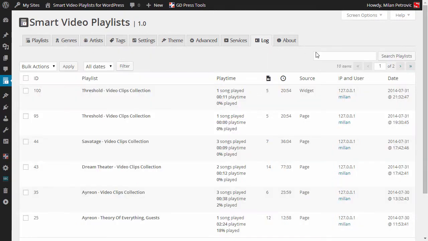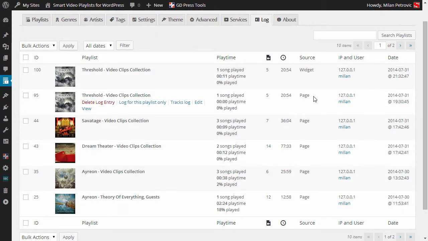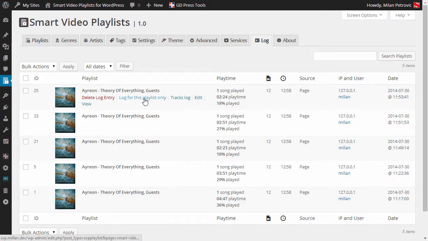Playtime Log shows you for each video how long it was played in each session, who played it, so you have IP and user, and when. Also source, was it a direct page, shortcode, or a widget. And you can see log for all tracks played for each playlist session. You can filter by play date, or you can filter by playlist, so you can display logs for only specified playlist.